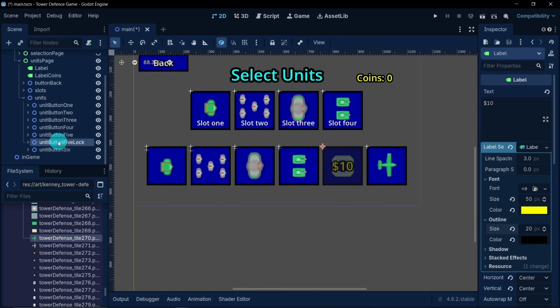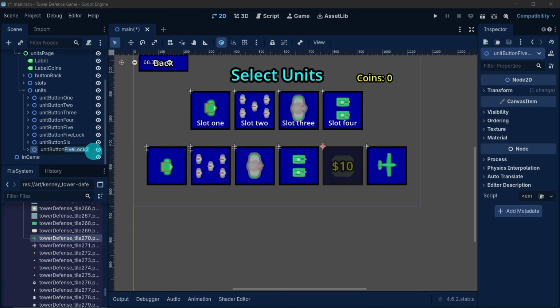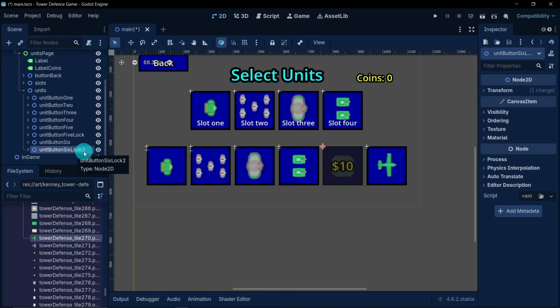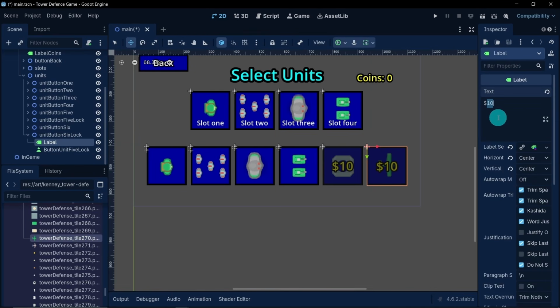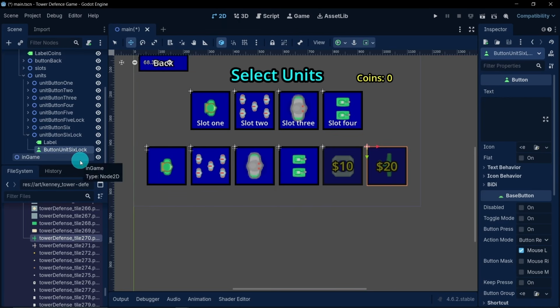But let's go ahead now, and we're going to take this exact button here for unit button 5 lock. Control D. We're going to put it in front of the other button we have over here. Change the name. So unit button 6 lock. Okay. And basically what's going to happen is once we unlock these, then it will make them go away. Okay. We're also going to make sure to directly put it on top of our current one right here, just like that. Also increase the price for this one. This one will be 20. And then we're also going to go ahead and give it that unique name for button unit 6. Nice. And there we are.